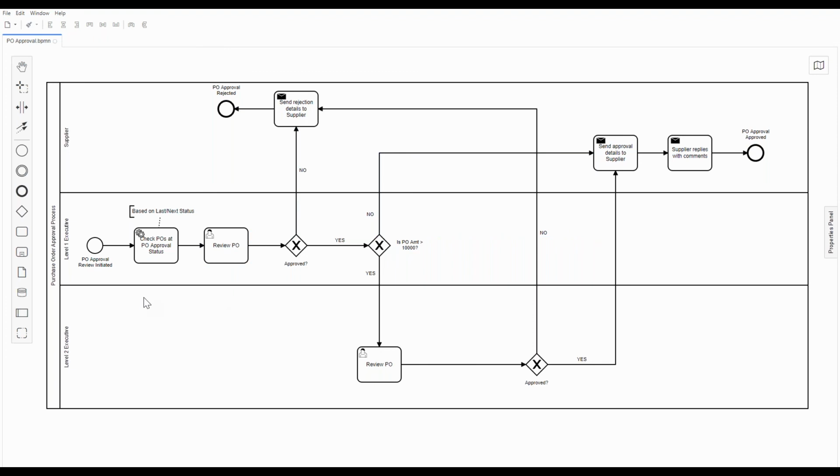So what we are seeing right now is a sample model that has been quickly put together, where we see different levels of executives being part of the review process, and then we have the supplier who is involved for getting the notifications of whether the PO has been approved or rejected, and the supplier can also communicate back in case, let's say, if that is needed.